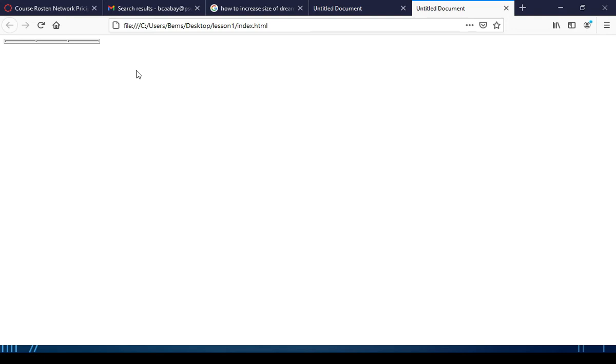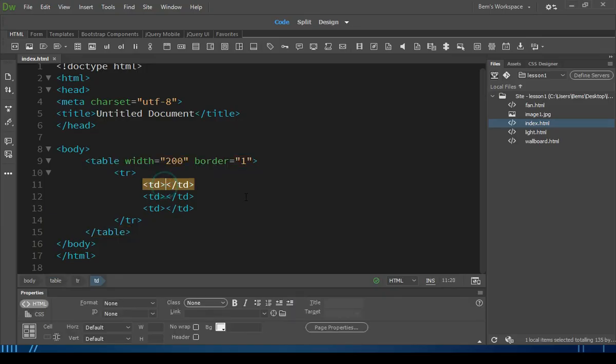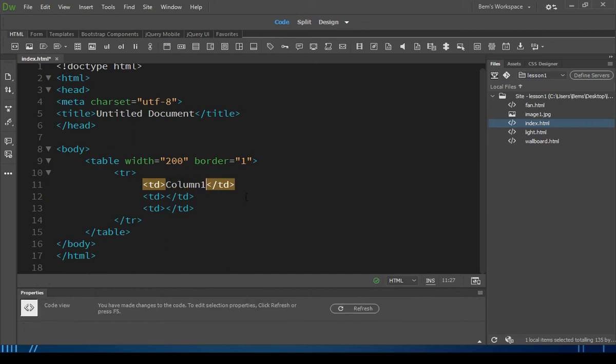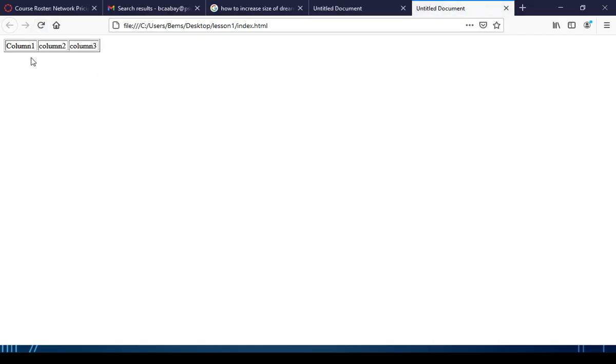So let's go back to our Dreamweaver and add some content to each column that we have. So let's write here column 1 and then column 2 and then for the last part column 3. Let's save the changes and let's go back to our browser. Then reload. So there you go. This is our first table.